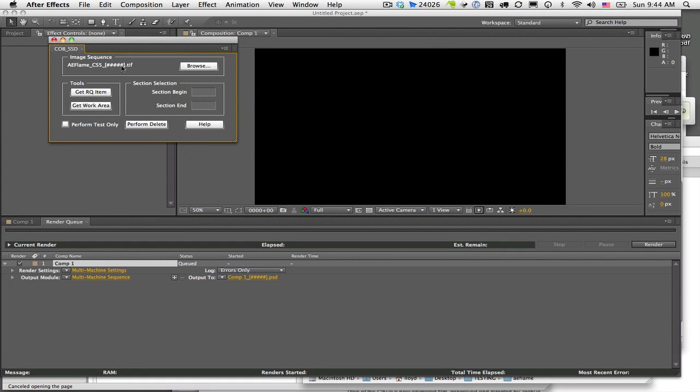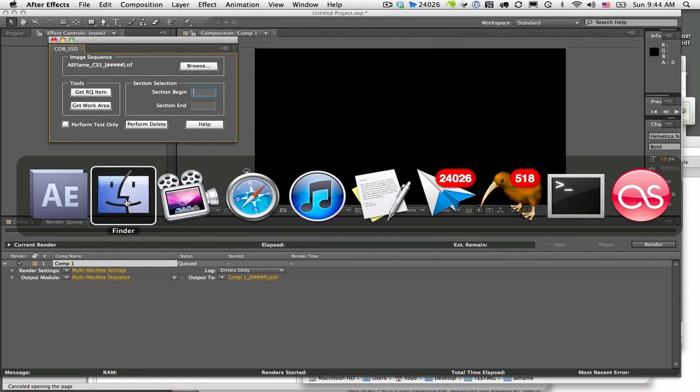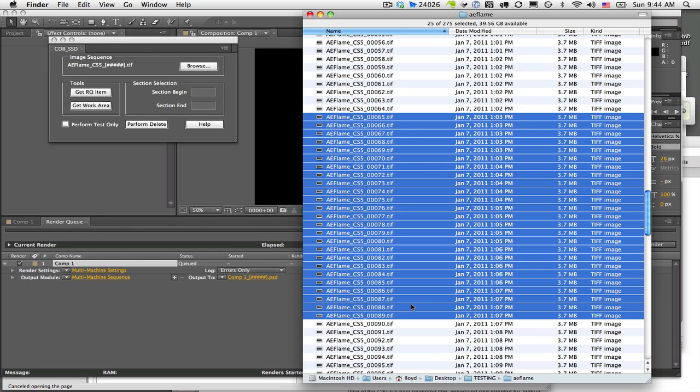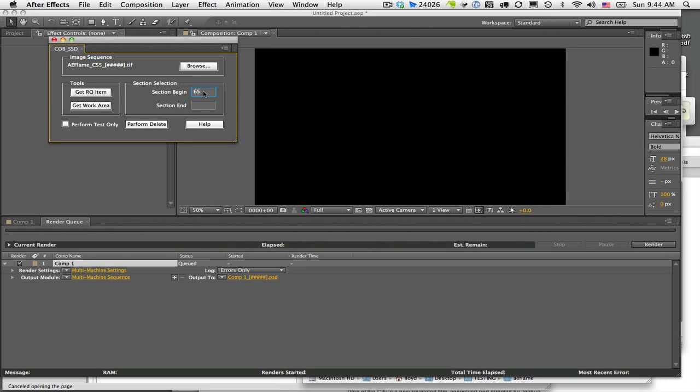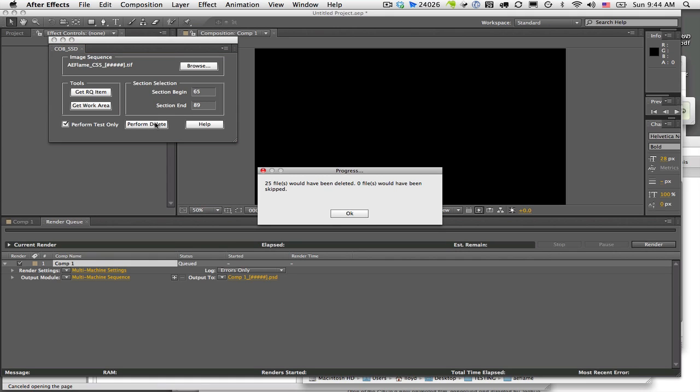Once it's in there, you can just define what section you want to delete. So we'll say 65 to 89 here, and then you can hit perform test only, which means that it's not going to actually delete it. It would just tell you how many files it would delete. In this case, it would delete 25 files. The reason it says 0 files would be skipped is because if you have missing files in the sequence, it would skip those files because they would already be gone.